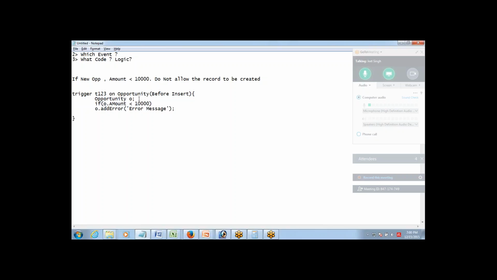So opportunity O I have defined, right? Opportunity O is just an SObject, but where have I said that O is the record which is being inserted? In a generic way, I've written opportunity O. I'm supposed to check the record which is being inserted, the record which is in context. That's what the requirement is.